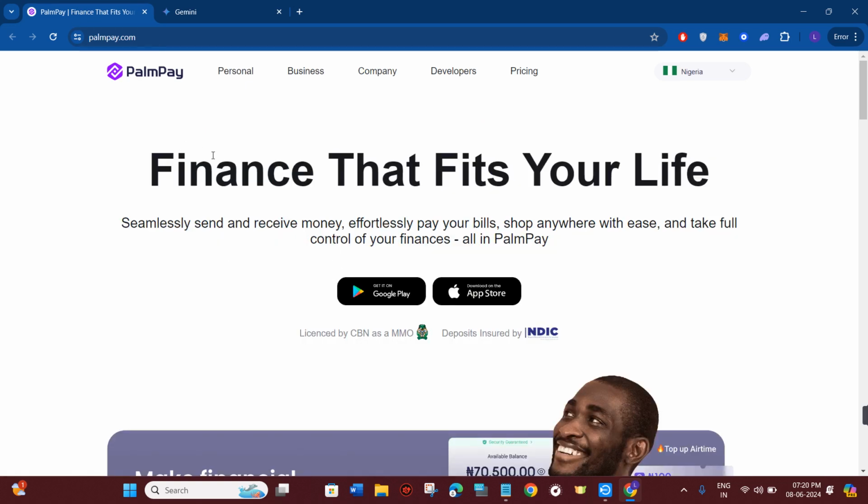These are some of the ways with the help of which you will be able to withdraw your trial cash on Palmpay.